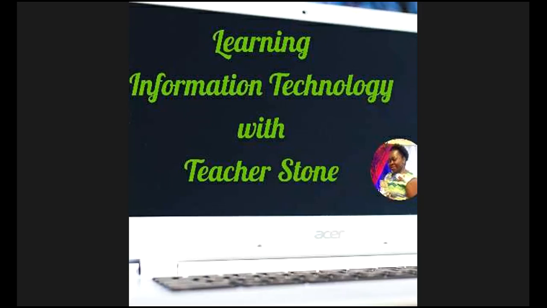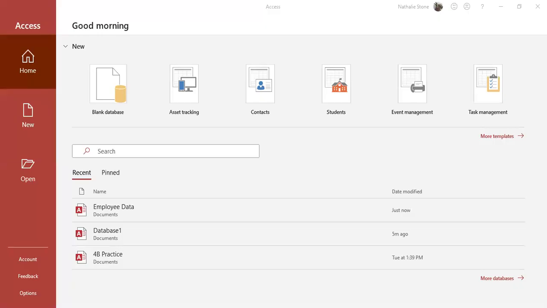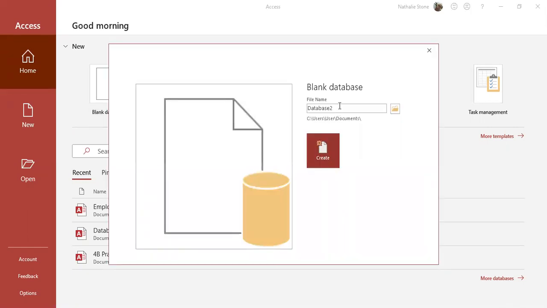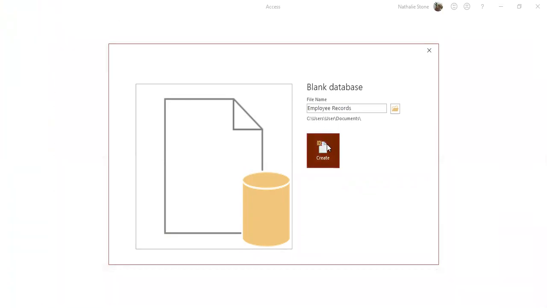Let's get to learning. So I'm going to be sharing my screen with you so that we can do this together. When we open Microsoft Access, which is the tool that we're going to be using to create our database, this screen will appear. And so we are going to select the option Blank Database. Now, we are going to be prompted to name our database. And so we are going to name this database Employee Records. And then we're going to select Create.